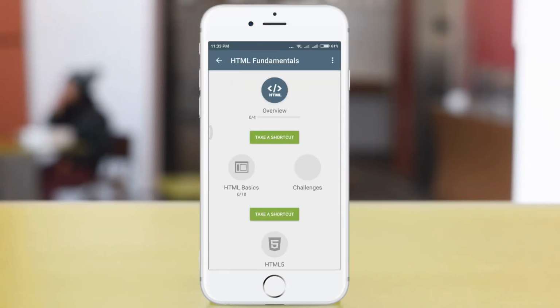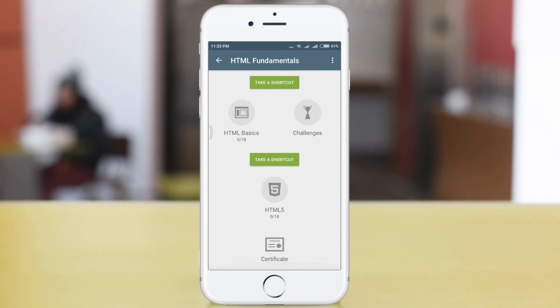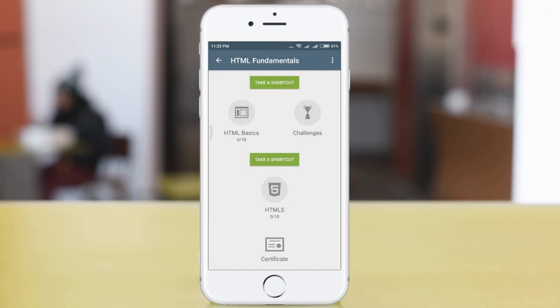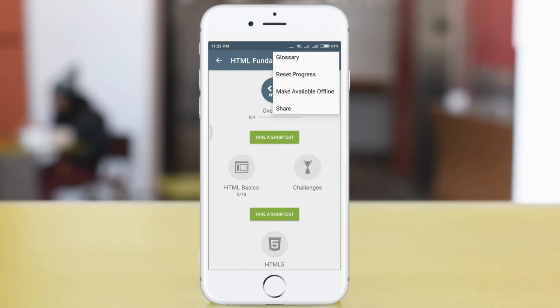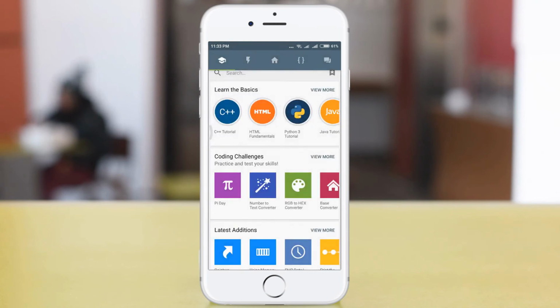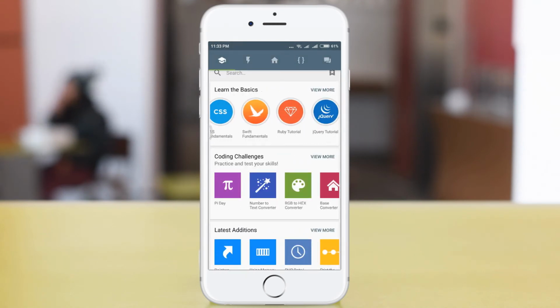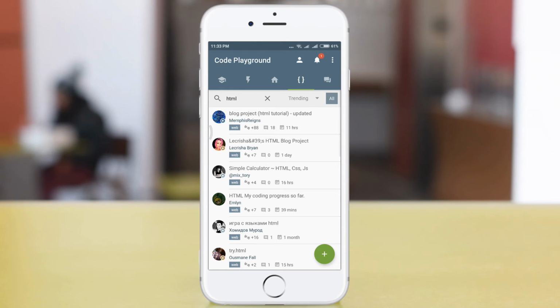And now I will tell you how to get a certificate. Go, select any course you wish to join. See, there are challenges. At last there is a certificate. It looks like this. You can also make the entire course available offline. Not only this one, any course like this.